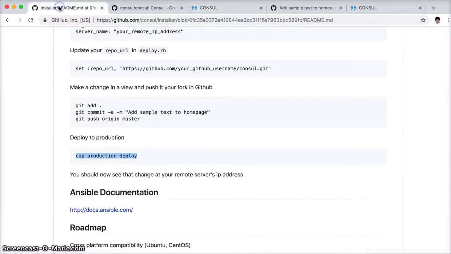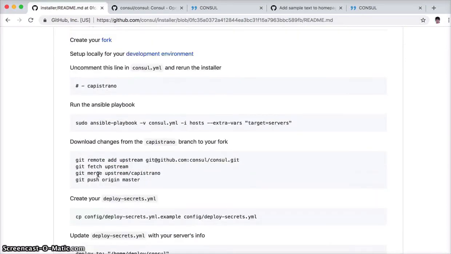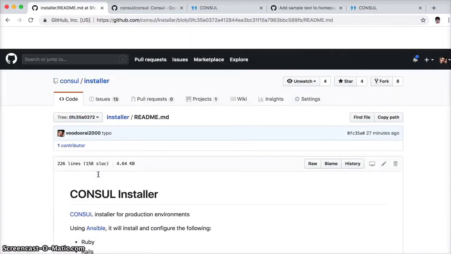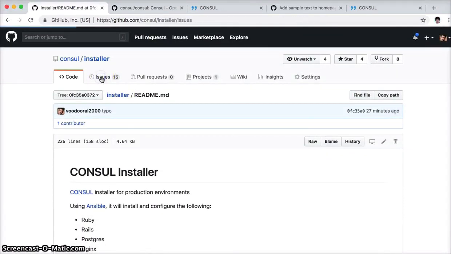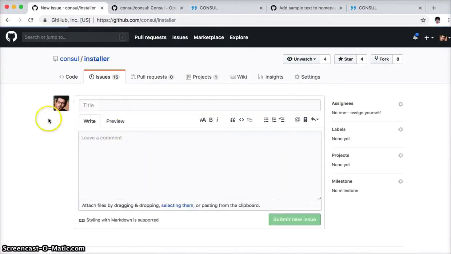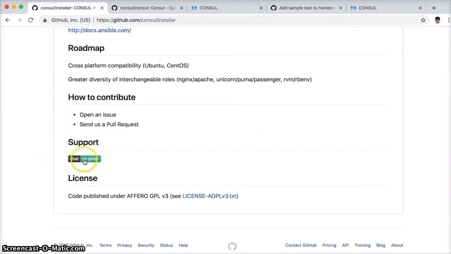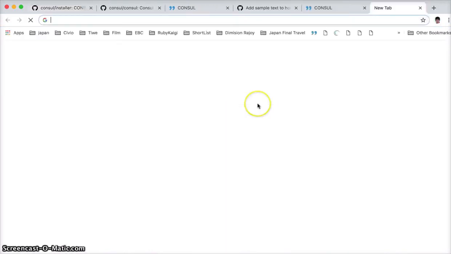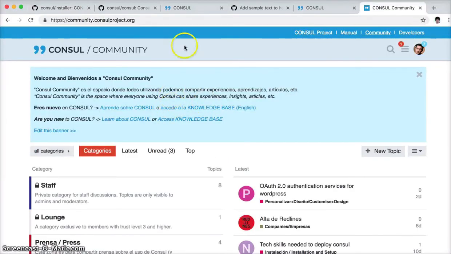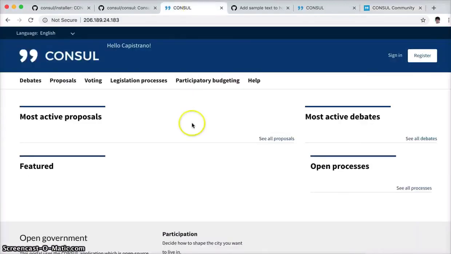Okay, so that is how to set up your Capistrano to do deploys with Consul. If you have any issues, please create an issue here, new issue, or give us a shout out in the chat room or in the community. Thank you.